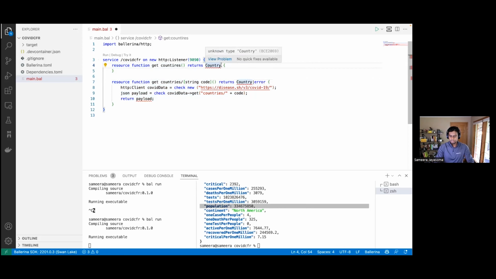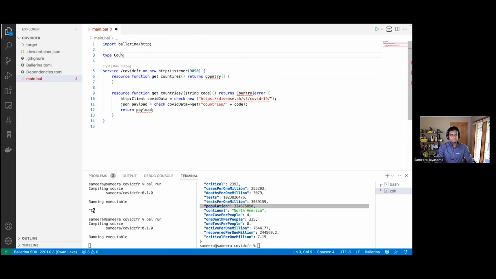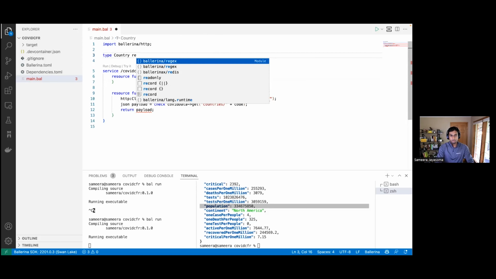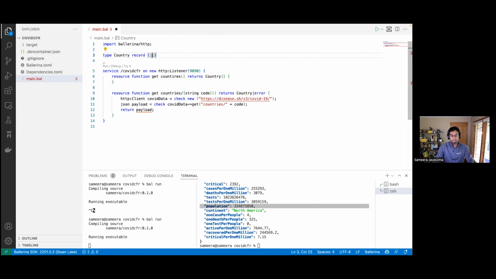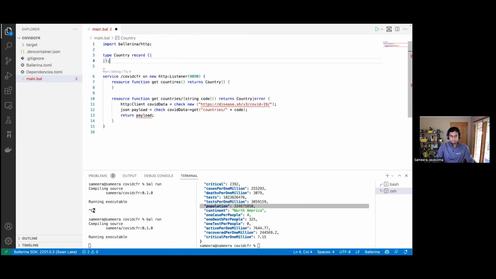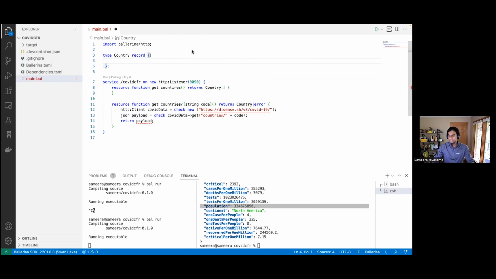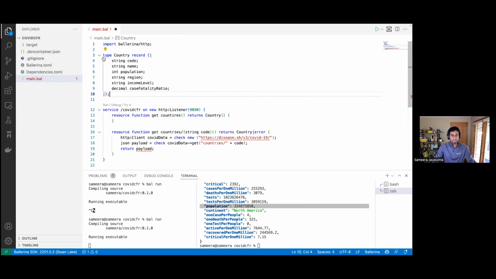Right? So this should be an array of countries. This could be just a country. I can define type country as a record in the language. And then I think in my notes, I have the complete definition. I'm going to copy it in the interest of time.